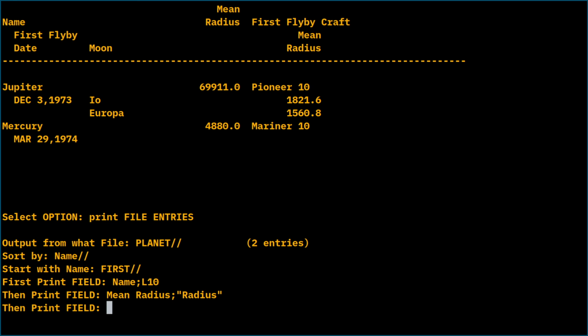Next up, we have the first flyby craft. So we'll call that first flyby craft. And again, here, I probably don't need anything more than 10 characters. So I'm going to limit that to 10. And I'm going to call that maybe first craft, just so the title is a little bit more compact.